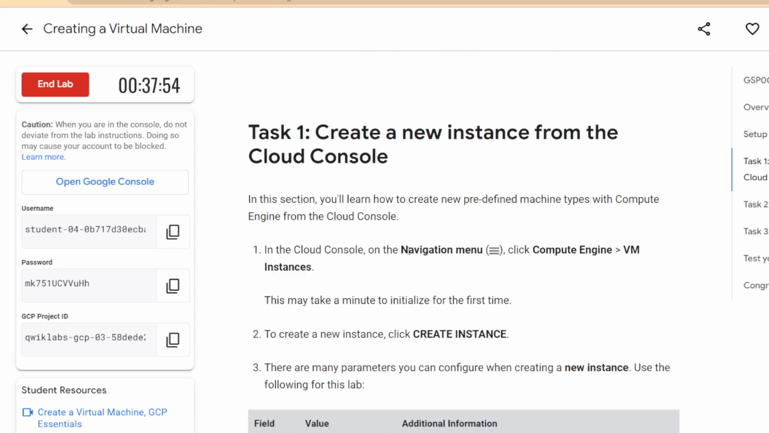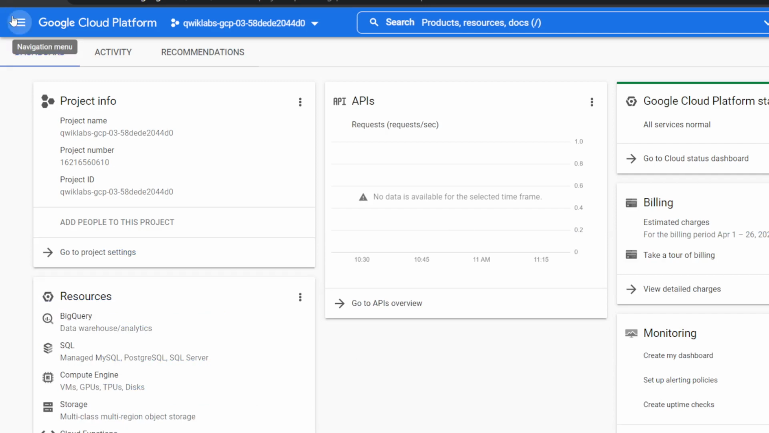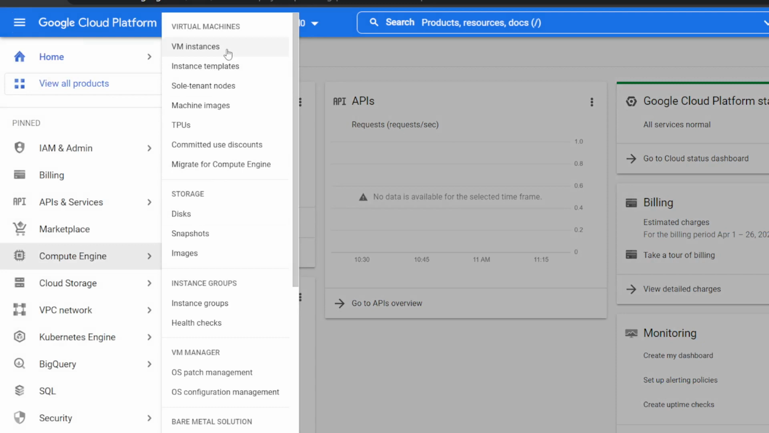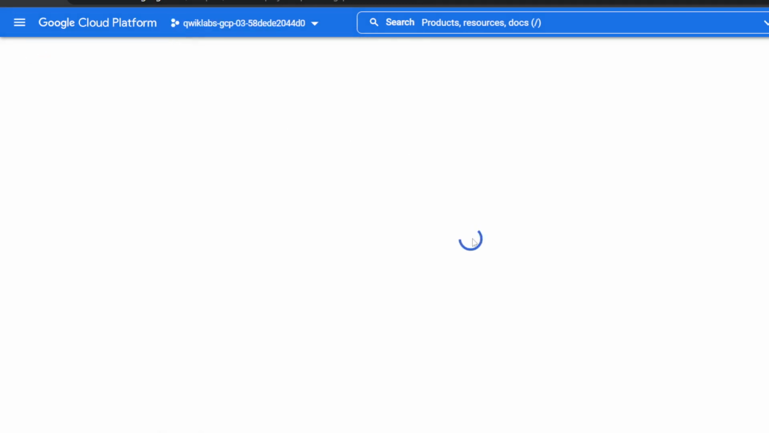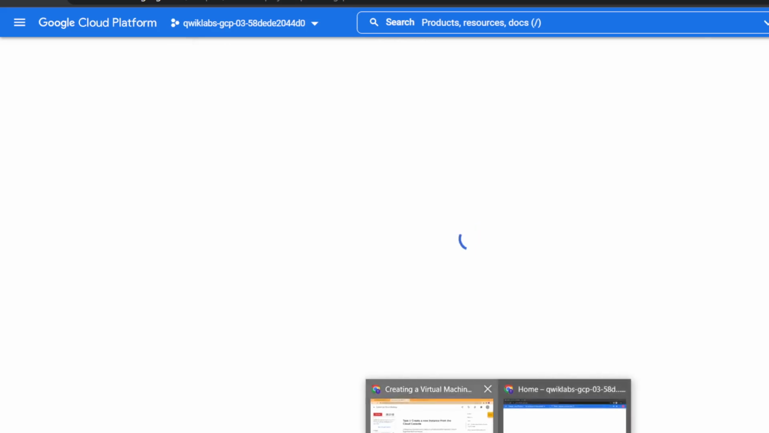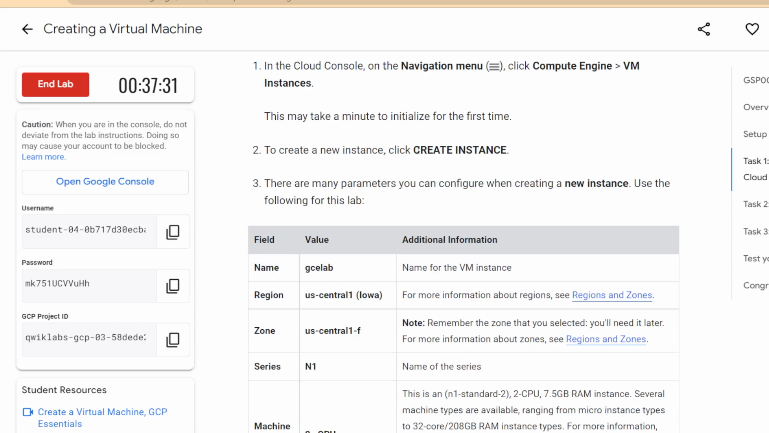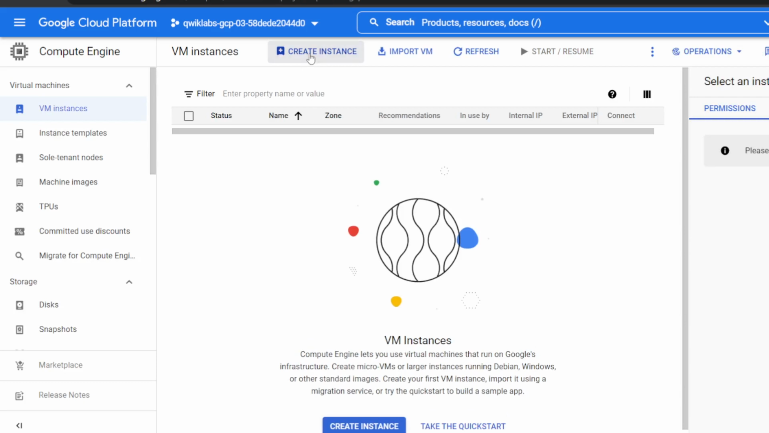Yes, they said in the navigation menu we'll find Compute Engine, then go to VM instances. Let's see where things are. Just click on the navigation menu. Here you will find Compute Engine, then go to VM instances. Okay, the page is loading and it will open after a few seconds. Then you will find create instance, and the instance name should be gclab. Okay, this is create instance. Just click that.